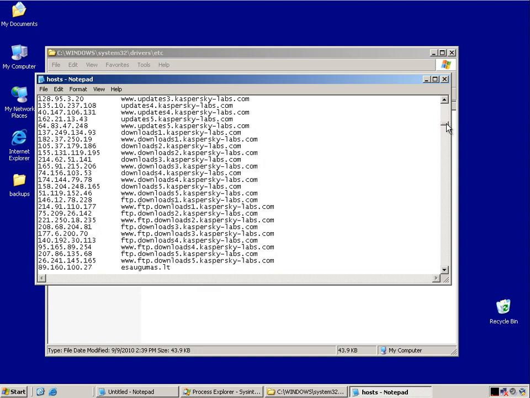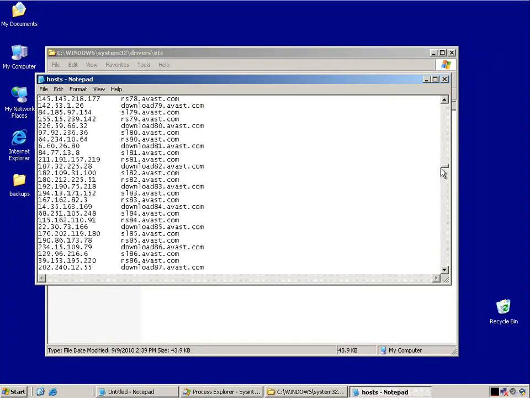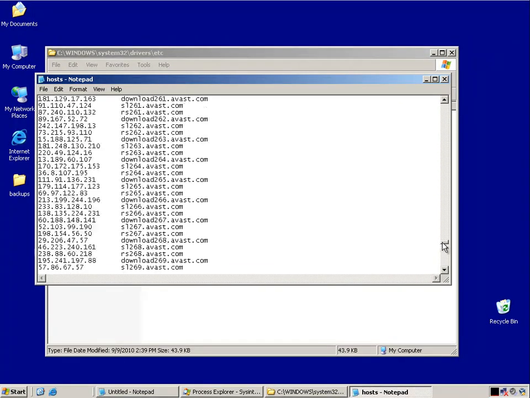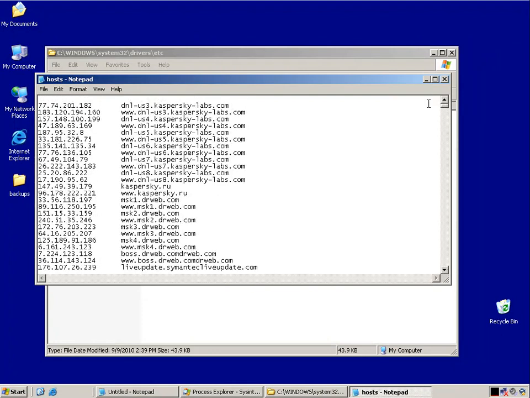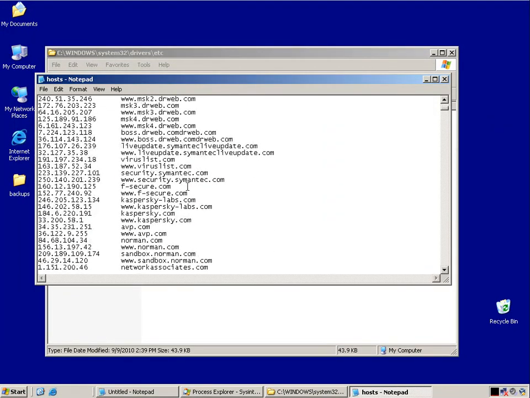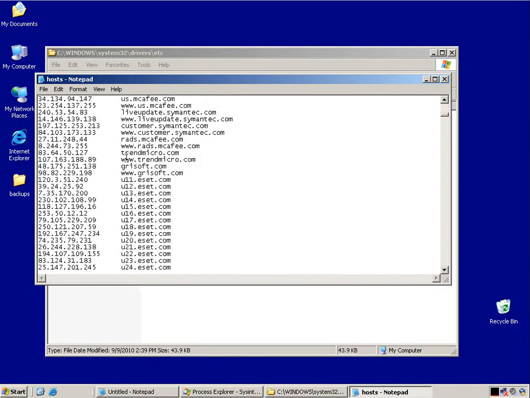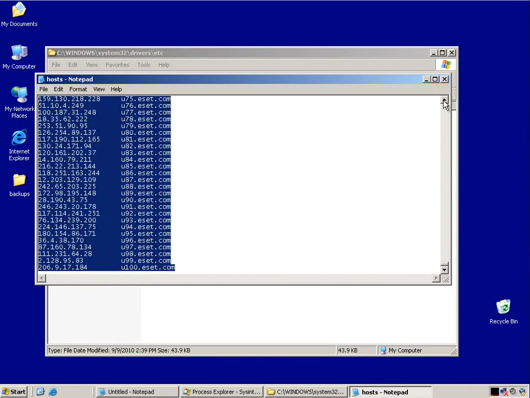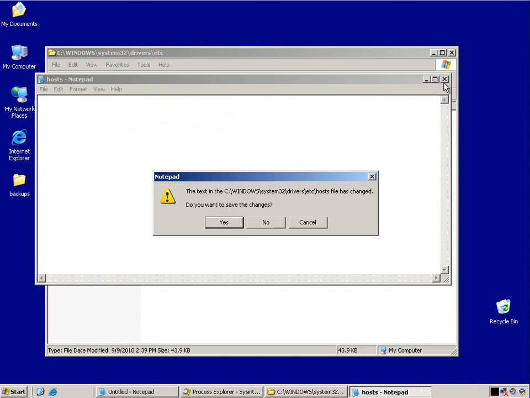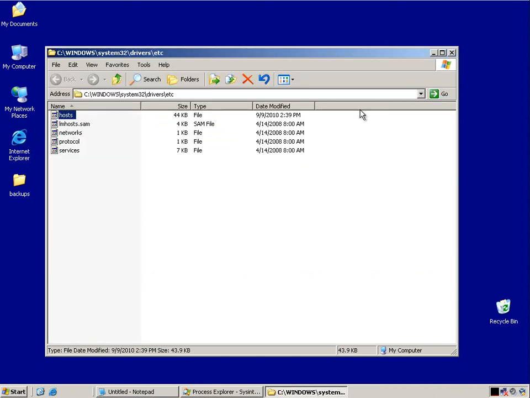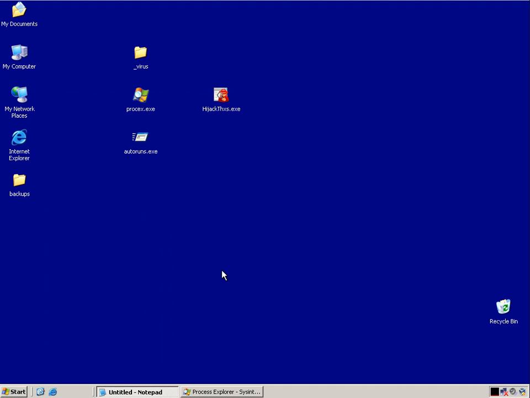What this worm does is it redirects any of your attempts to go to your favorite online website for download, Kaspersky, F-Secure, AVP. When you try to go to these places to disinfect yourself, it redirects you to one of their favorite web servers. Okay, you want to highlight everything, delete it all, and save it. And there we go. We're done.